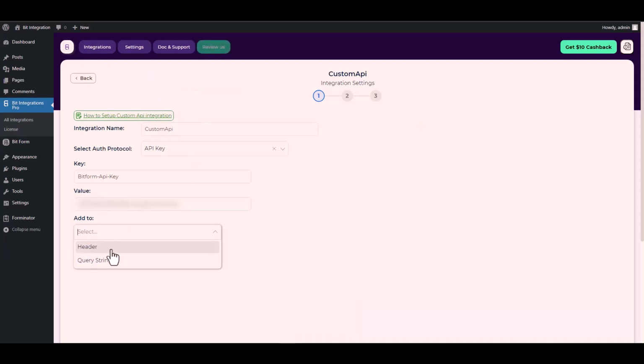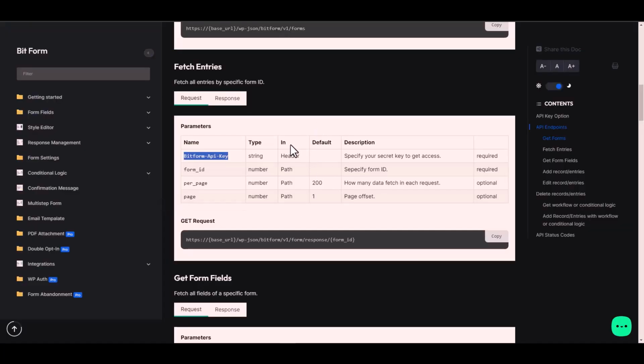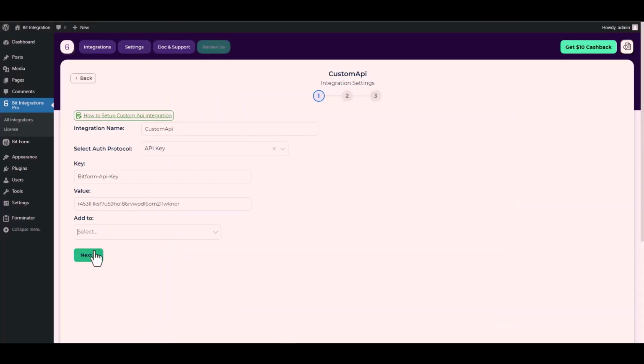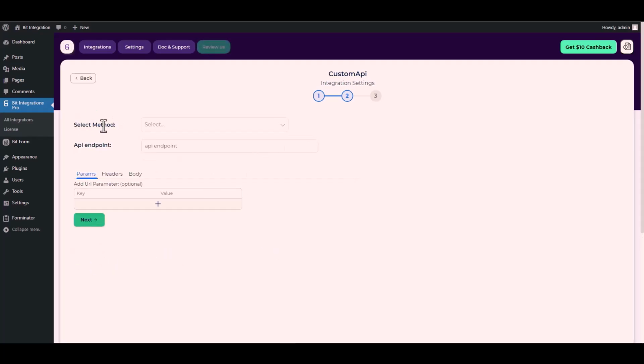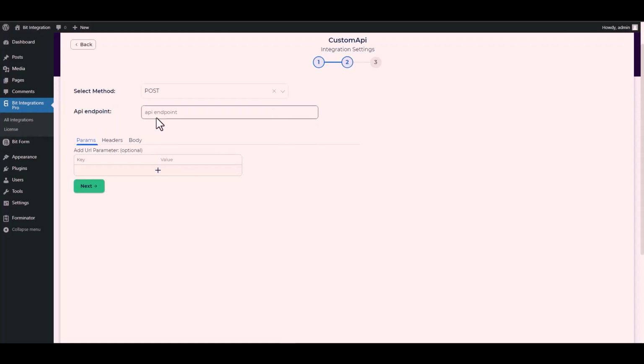For add to, go to the Bit Form documentation. Under the header, here is the add to type header. So go back to the integration site and choose add to type header. Next, choose method POST. Give here an API endpoint.